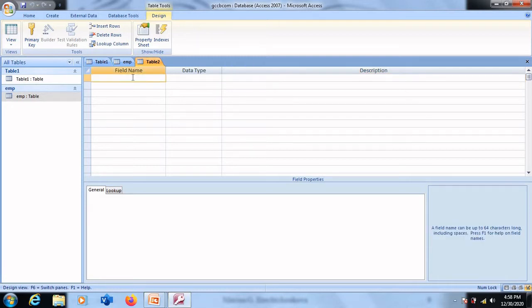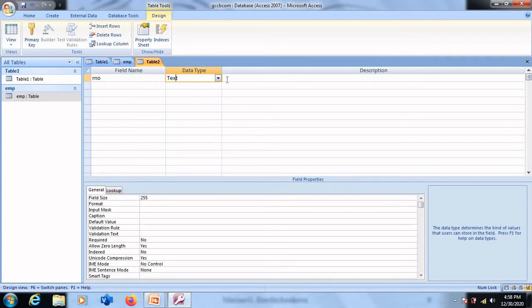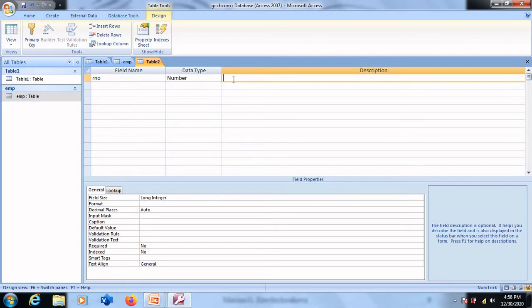So let's first create a table called Student, and the first field, the first column we'll have, is roll number, and here we have the data type. Now this is the most important element of table design, or creating a table using design view. We'll have to select the proper data type here. As roll number is a number, we'll select the Number data type. And description, if required, you can mention or you can skip it.